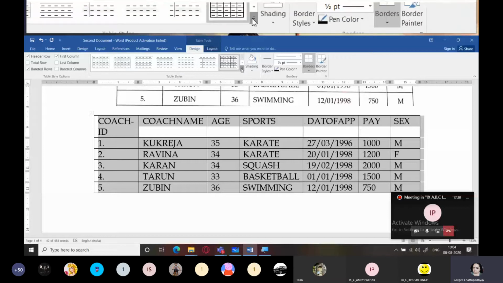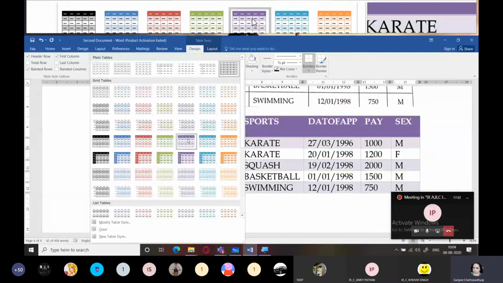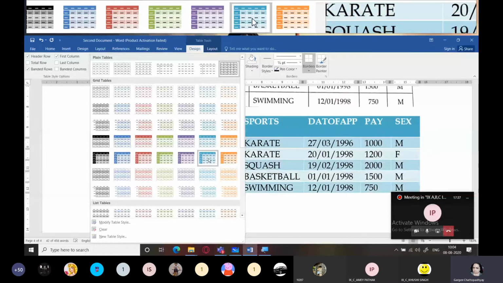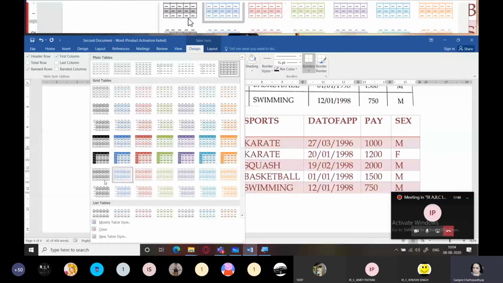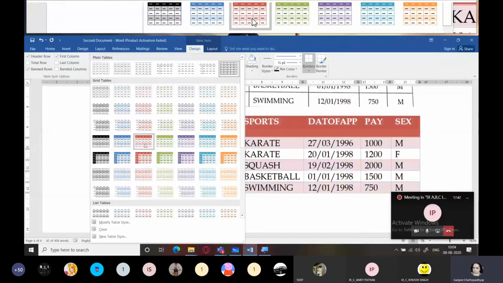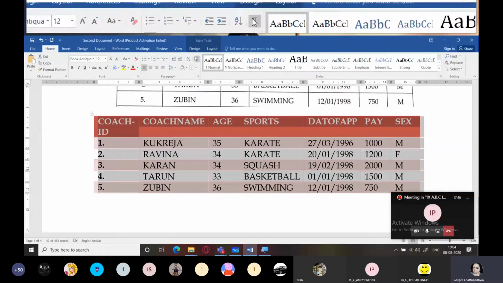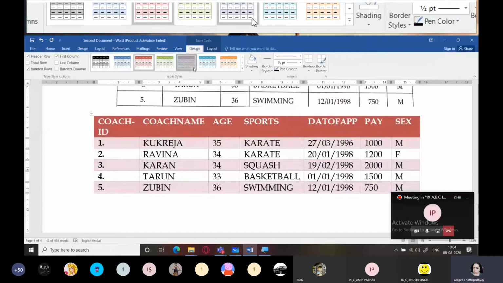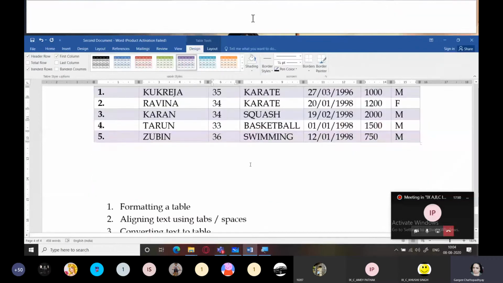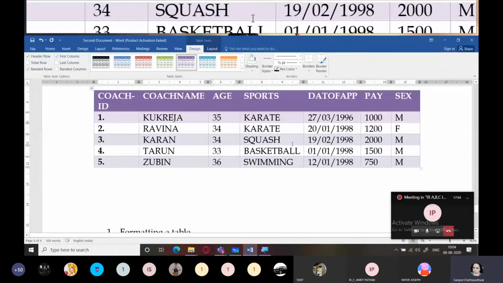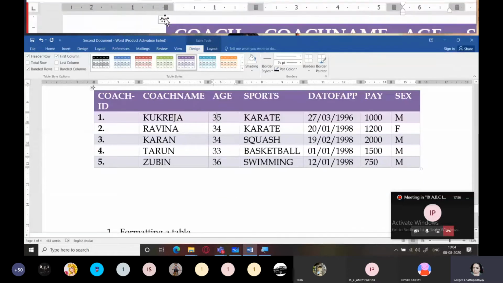You will get a lot of inbuilt table styles, as you can see over here. Whenever I am hovering my mouse pointer on top of any of these styles, it is getting applied. So suppose this one, you can see how it looks like. Then I'm going to again change the table style. This is another table style. So these are some predefined table styles or table formats which you can apply on your table.